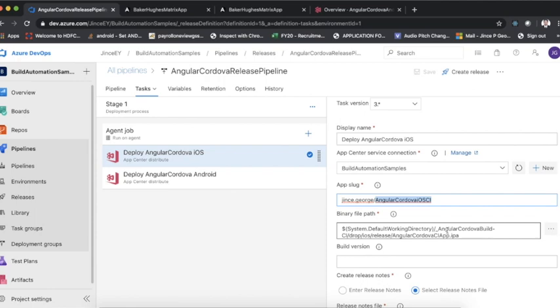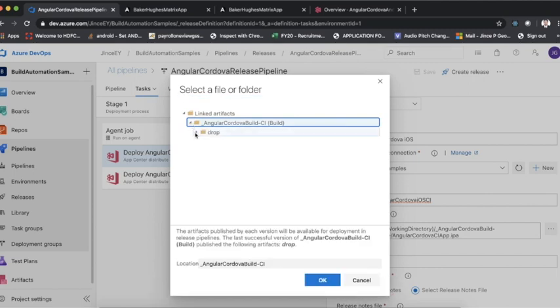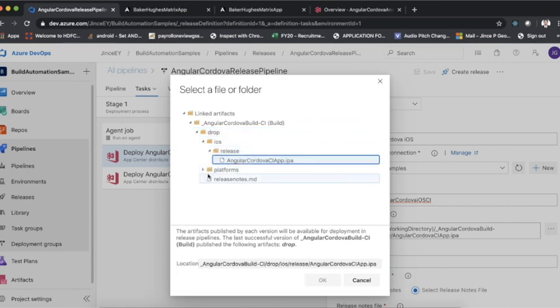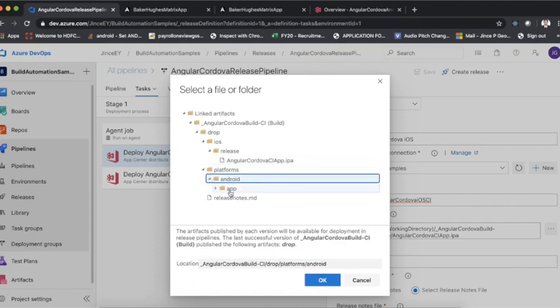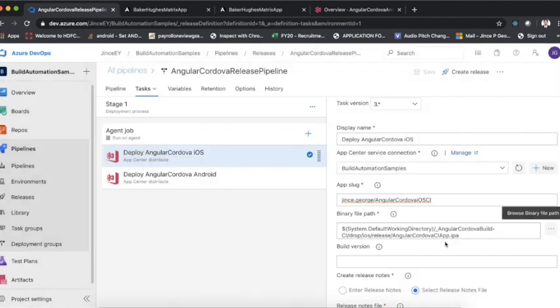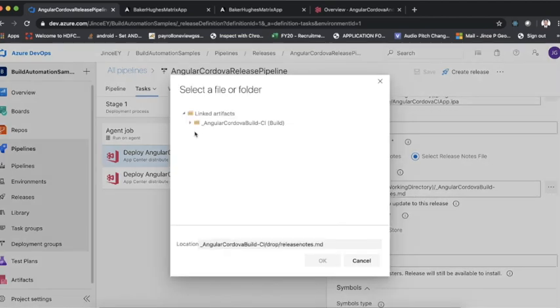Next is the binary file path name, which you can pick from this button. As I explained earlier, once you finish the build pipeline, it will generate the artifacts and put them in the top folder. Under the top folder, you can see the files. The first one is the iOS folder, and you can see the IPA file. If it is Android, you have to drill down to the Android APK file, which I'll show you in the next task. The release notes file is set in the next property. For iOS, you have to select the IPA file, which is already selected there, and in the release notes file you can select the release notes from the artifacts.